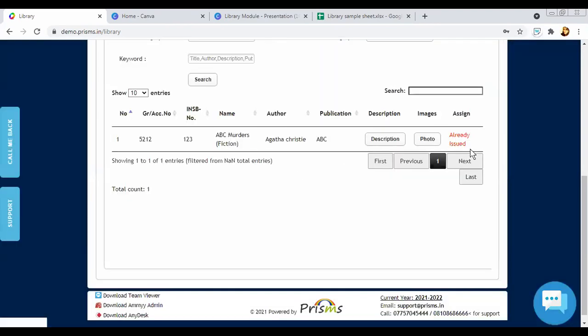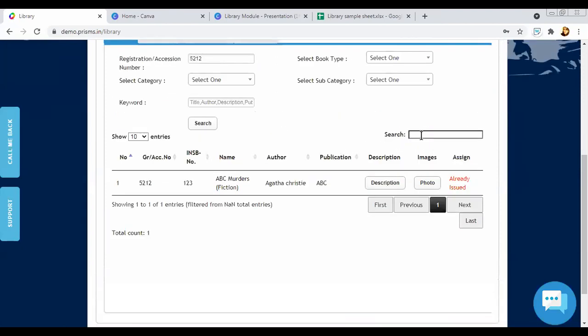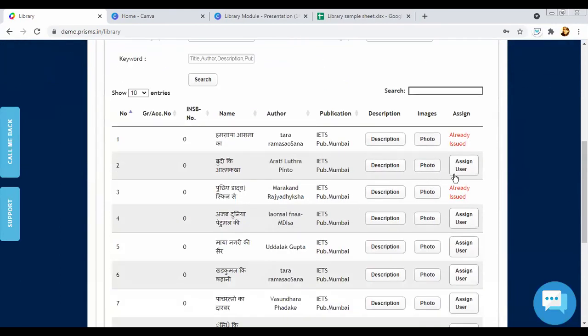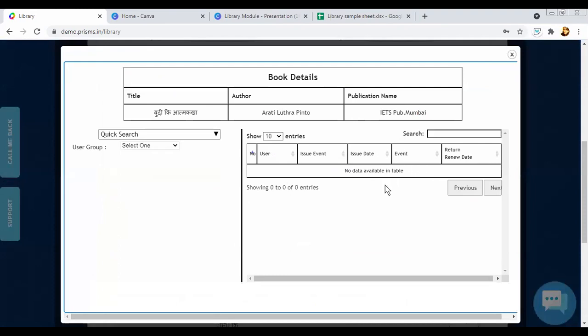Okay, now in this way you can easily assign that book. Whenever later on you try to assign a particular book again, if it's not available, it will show you that it's already issued. In case that particular book was issued before, you'll be able to see in the table over here who the user was who issued it before, when it was issued, and what the return date is.